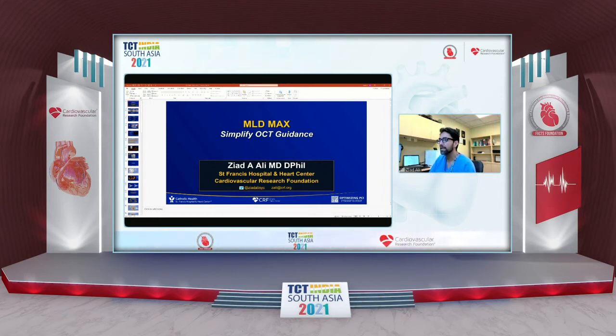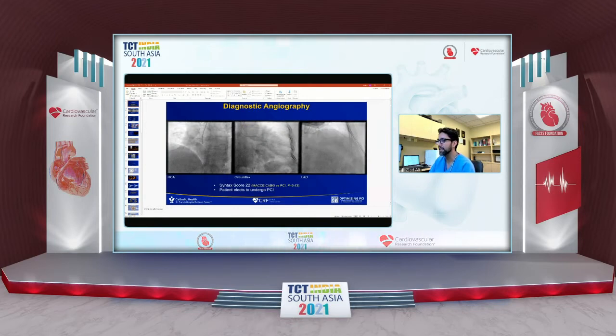The best way to talk about MLD Max is in the context of a case. This is a fairly typical case we'd see in the cath lab: moderate right coronary disease, complex bifurcation disease, and a proximal LAD lesion. As is typical in many centers, we calculate the Syntax score in patients with triple vessel disease. This patient has a Syntax score of 22, and the patient elected to undergo PCI, which really means we have to get CABG-like results specifically on the LAD.